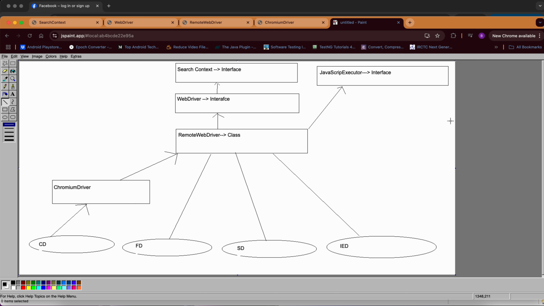So this is overall about a high level of Selenium architecture.